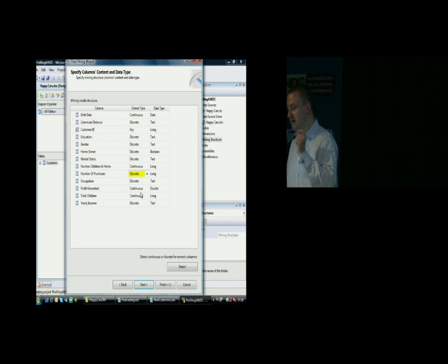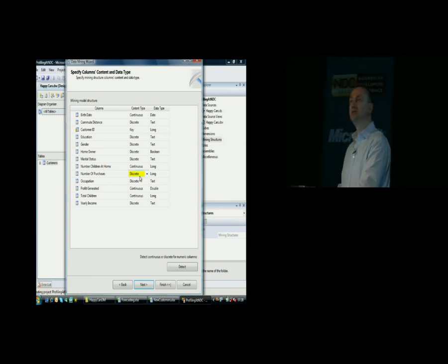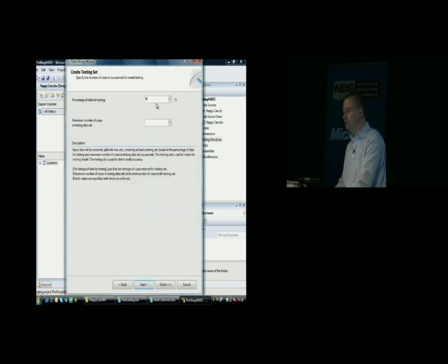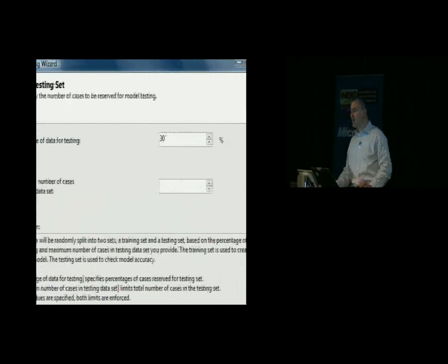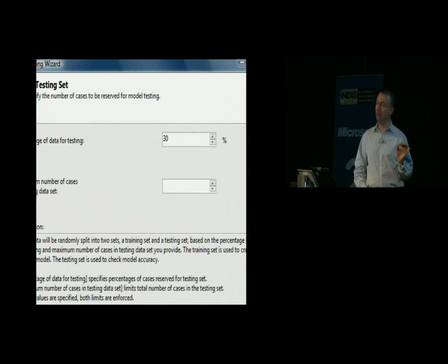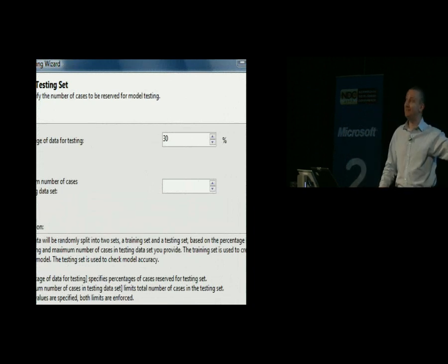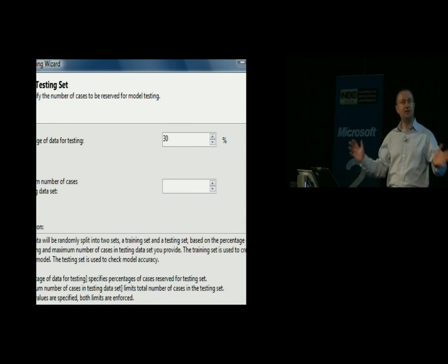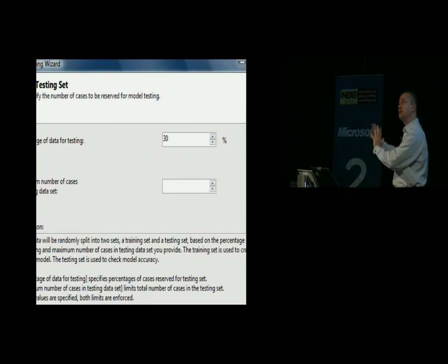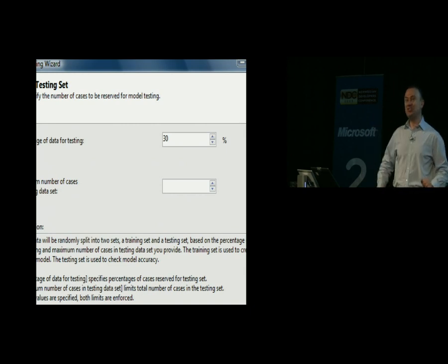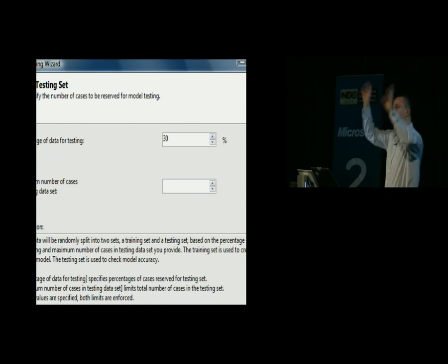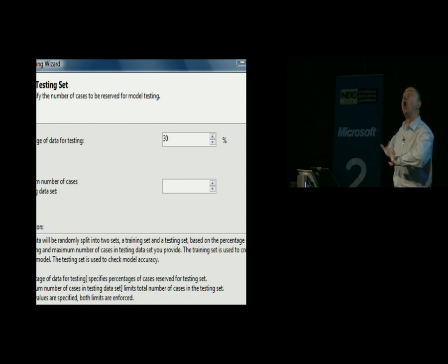But in my case, the number of purchases will be discrete, since that is more interesting for us this morning. Next, I need to decide how much data not to use for building the model, but to keep on the side for testing. And 30% is a frequently used number, meaning that if I have 10,000 customers, 3,000 customers are not used to build the model. Why not? This is how we test models. We randomly select those 3,000, put them aside, and we call that a holdout.